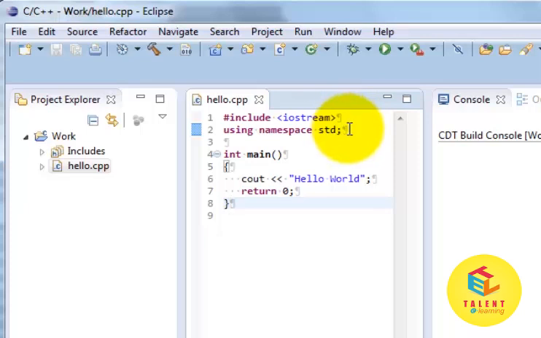Then this using namespace std. Now namespaces were discussed in our previous tutorial and we are using this standard namespace, which is std, which comes along with the standard C++ libraries. So we just use that. So using namespace std, that's how it's done.